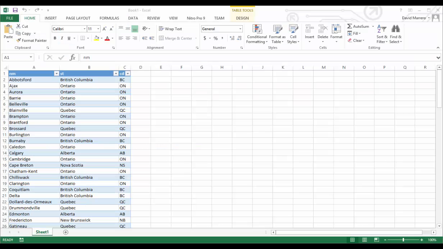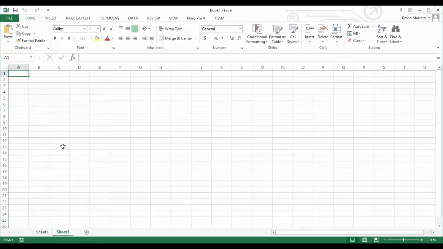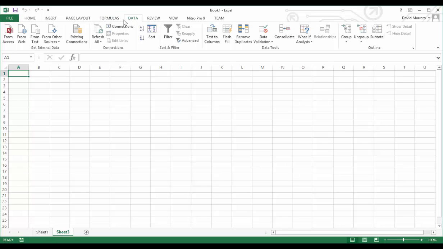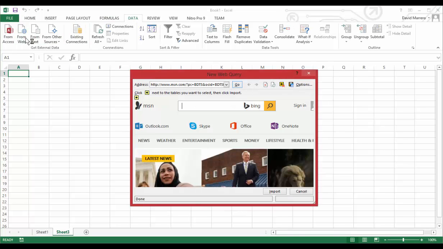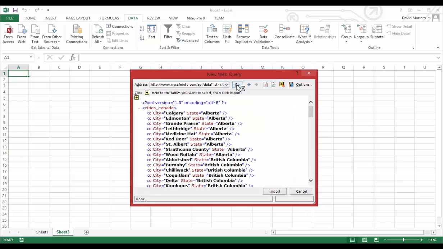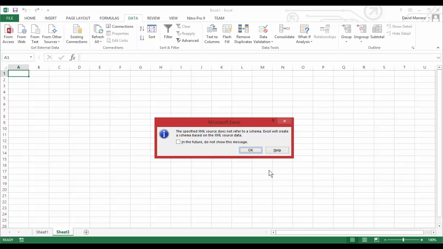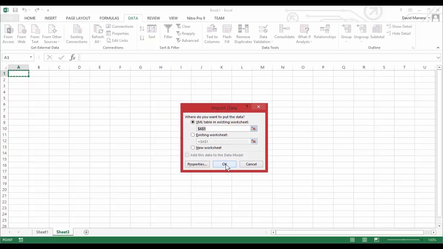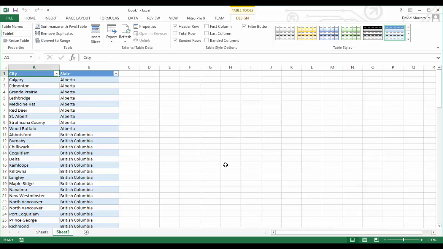In Excel, we will add a second worksheet. We navigate to Data and From Web, and then paste the new URL into the address box. When we click Go, the data is imported into the new web query box, and we can see that it looks different than our previous version. We click Import, and the data is imported into the Excel spreadsheet after we accept the defaults.